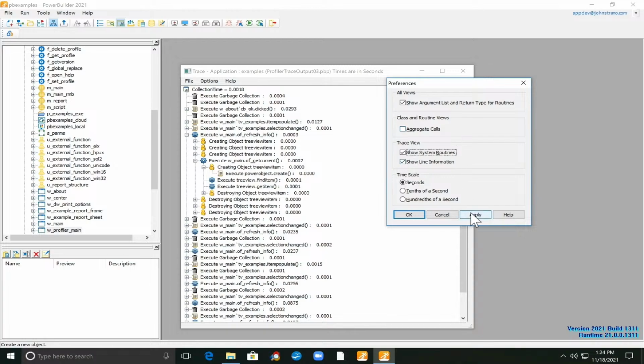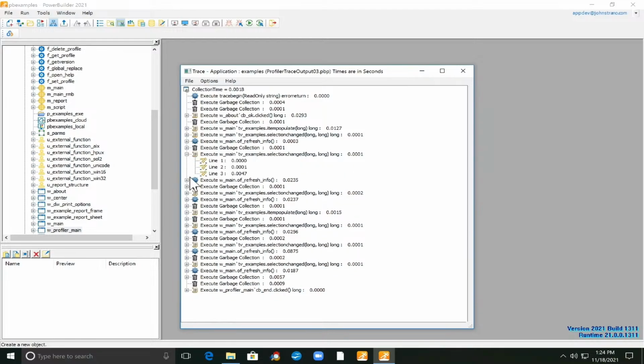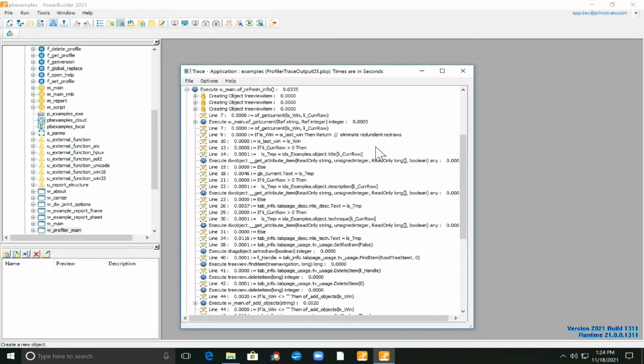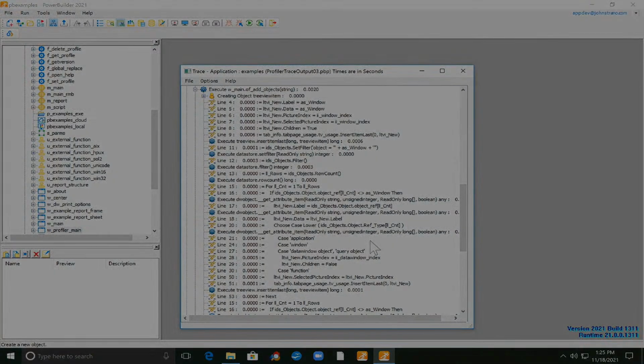Let me go ahead and click Apply. And we'll see that the view has refreshed. I'll go ahead and expand Selection Changed, OF Refresh Info, and we'll see there's a whole lot of stuff here being displayed. Line numbers, very helpful. We'll see what's being executed and how long it takes. Some of these timings are negligible, down to hundredths of a second, and others are significant enough to be displayed with that format.